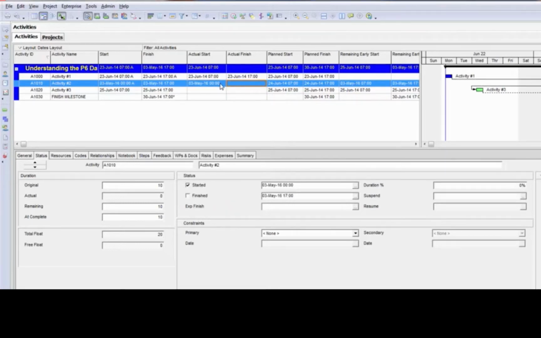If it's not finished, I need to either put in a percent complete for the activity or a remaining duration. The remaining duration and the duration percent complete field are linked to each other. So by adjusting one of those fields, the other one will automatically adjust. So if you watch the remaining field on the left-hand side, when I put in 50% of the duration is complete, you see the remaining field now drops down to 5.